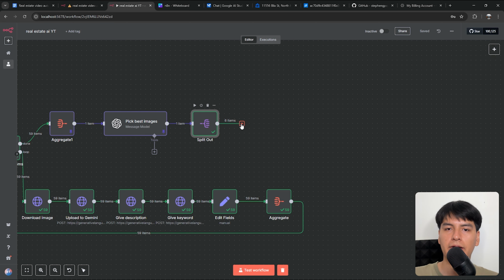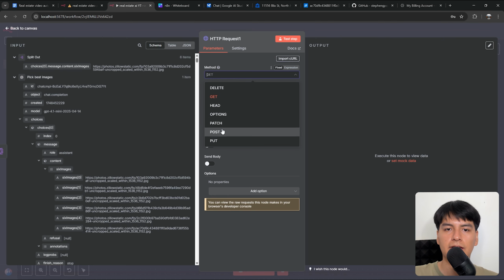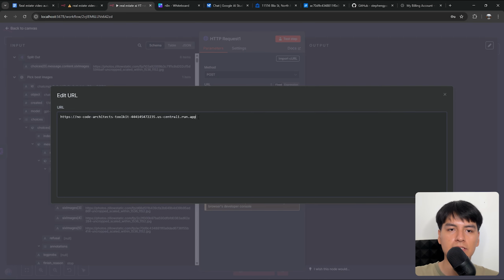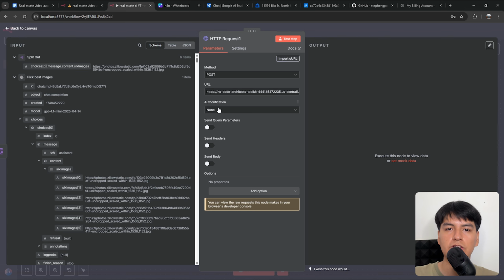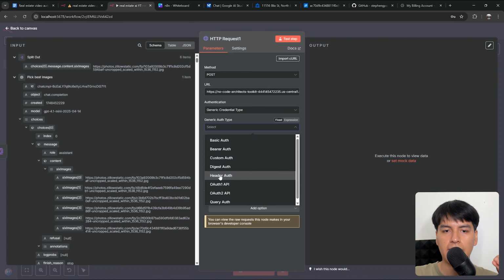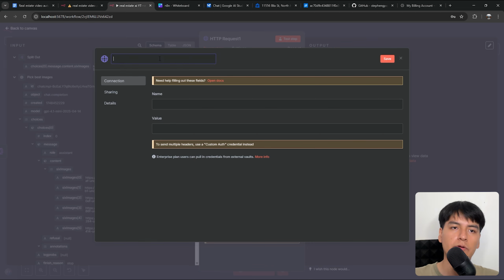So okay, now that you're back, you can just add another HTTP request node. For the method, set it as post. Then for the URL, you can just put in the URL that the Google Cloud project provided for you. In my case, it looks something like this. Then for the authentication, you can just select generic credential type, then select the one that says header auth. And in my case, I already connected my Google Cloud account, but for you, you just have to create a new credential. Then you can just name it NCA Toolkit. And for the name, just type in x-api-key. And here you just paste in your API key.